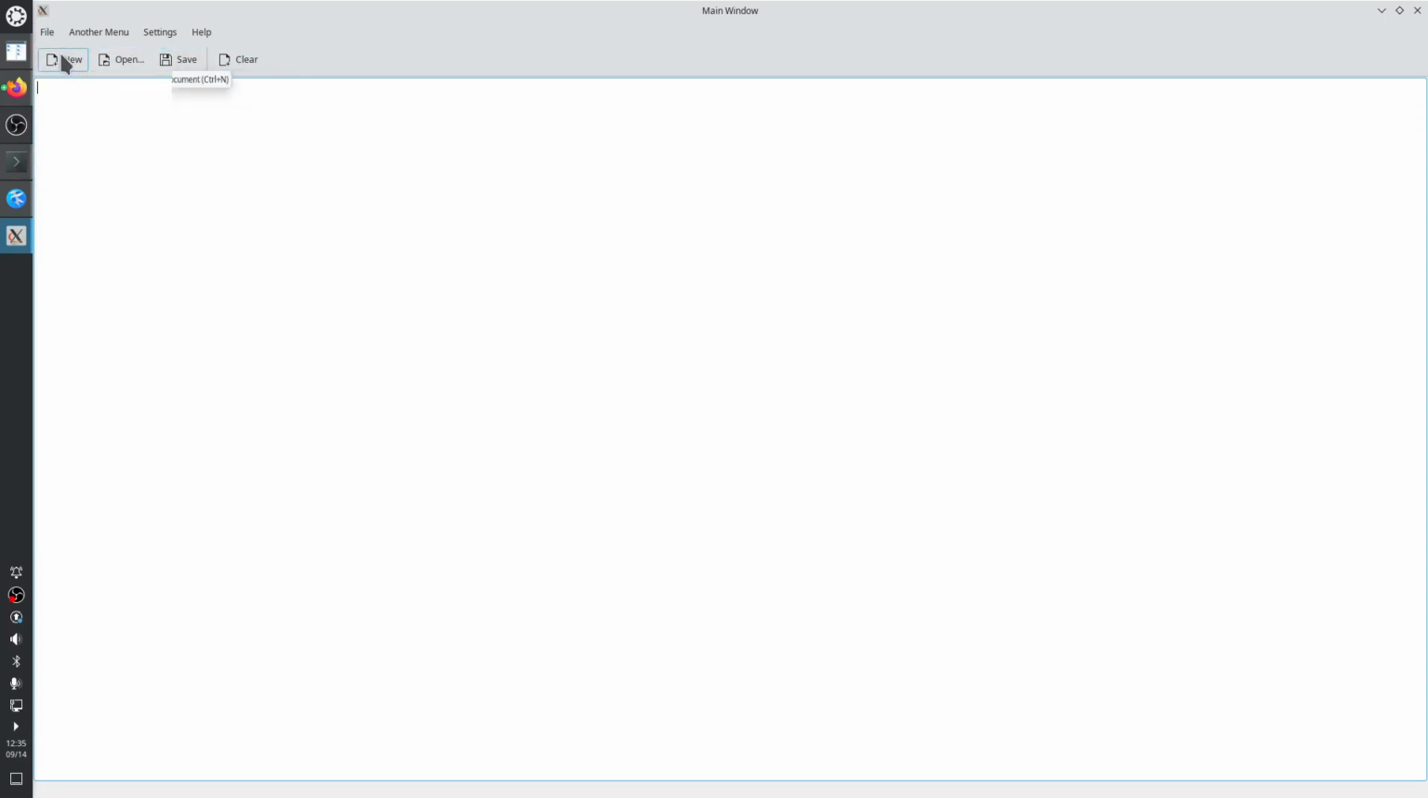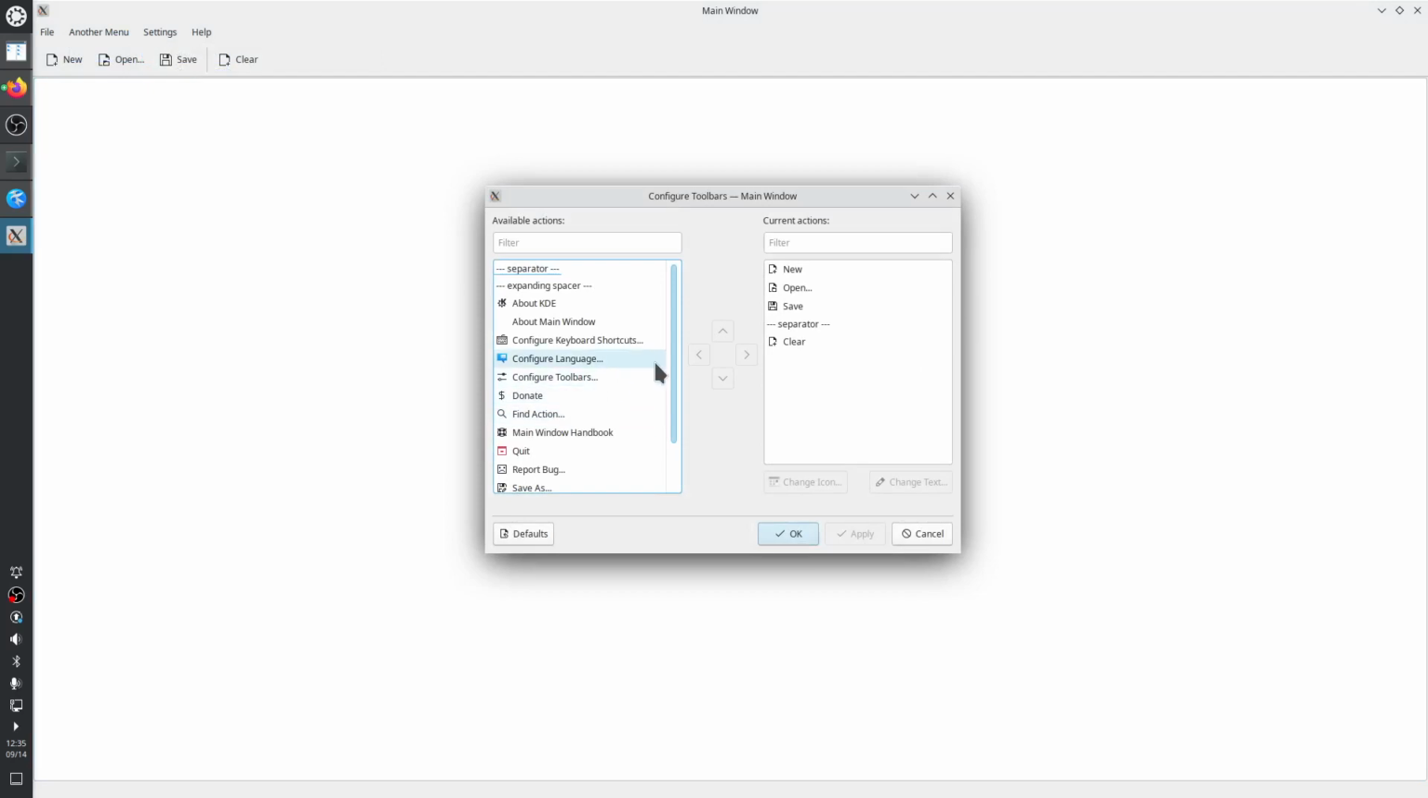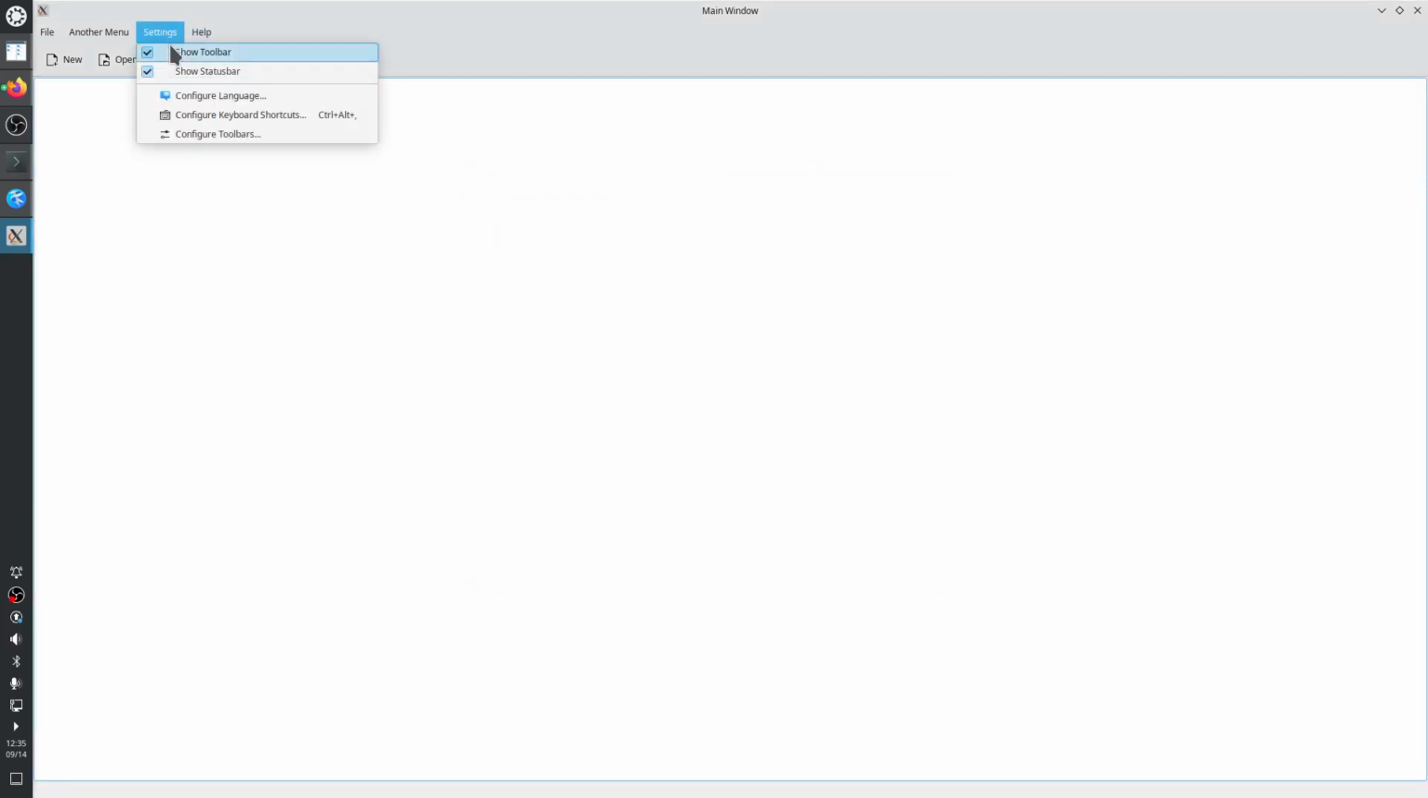This is our action. These three are standard actions. They are shown in a block. There's a separator between our own action. This is our main menu item, another menu. This is our action. Show status bar, show toolbar.